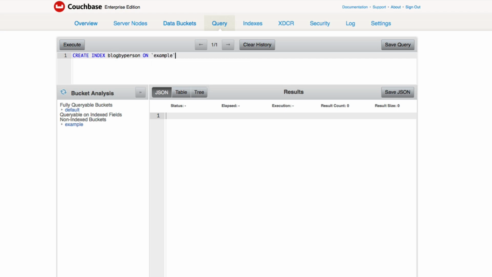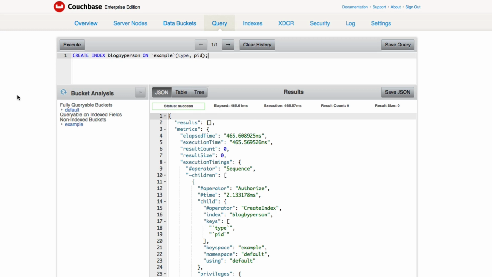And we're going to say that there's going to be a type and there's going to be a PID. Execute. So we've just created an index, and that index is going to be referencing the type property of our documents and the PID property of our documents. It's called blogs by person. So let's go back into our code here.